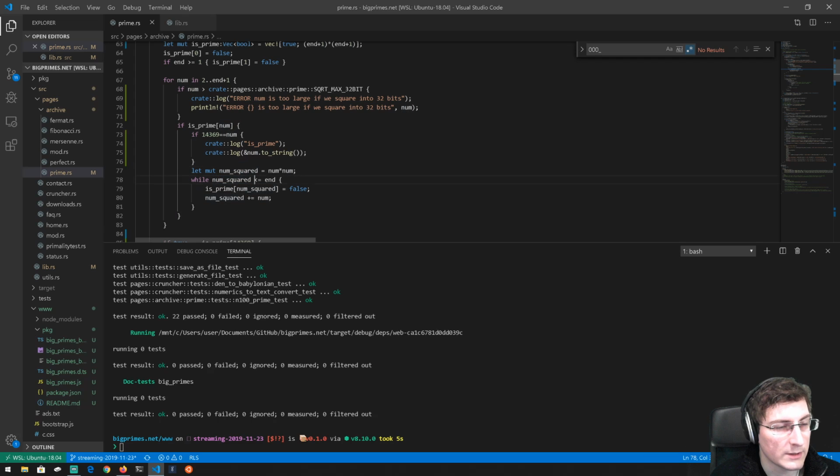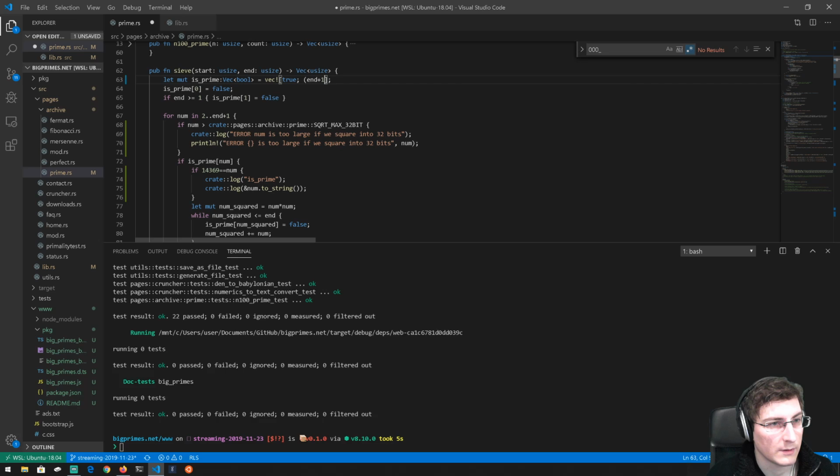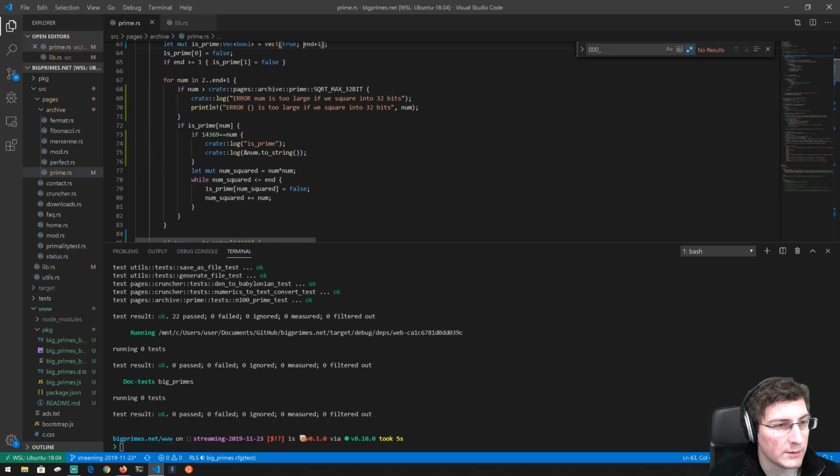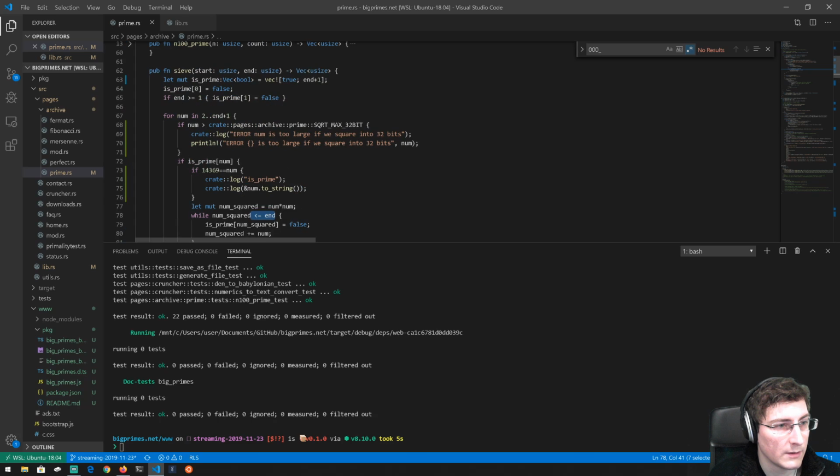Although num squared, whilst num squared is less than or equal to n, so of course that's fine, that's not a problem. And this should prevent, I mean this here should prevent the overflow. Unless the problem is here.